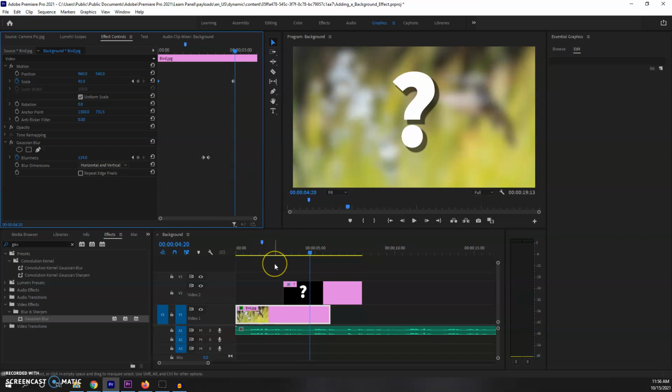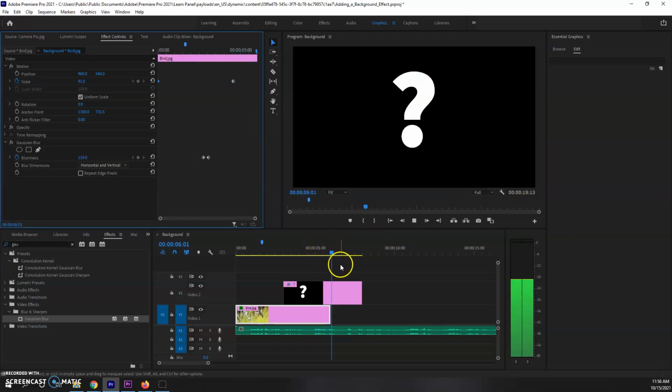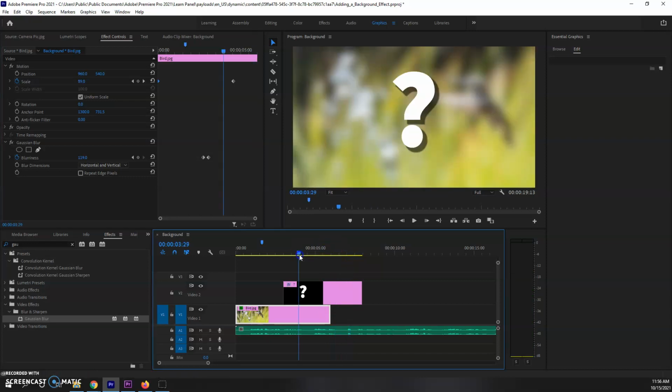Okay, great. So I've showed you blur, showed you some keyframes. This is excellent. Let's move on to the next thing. You know they have a nice camera, okay.